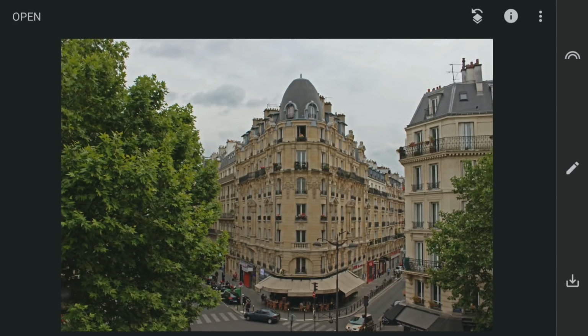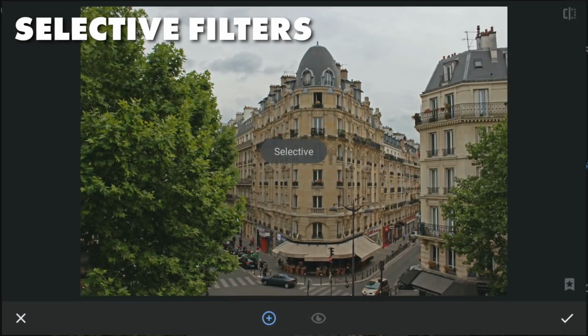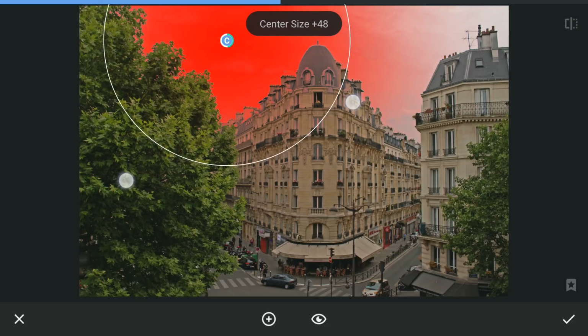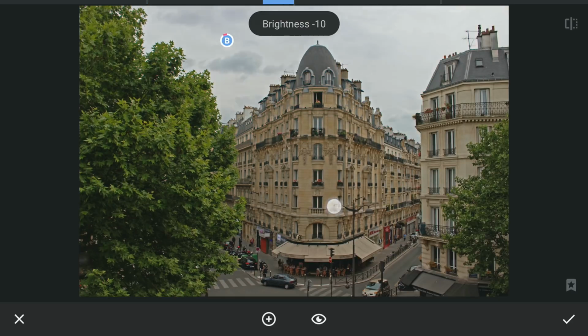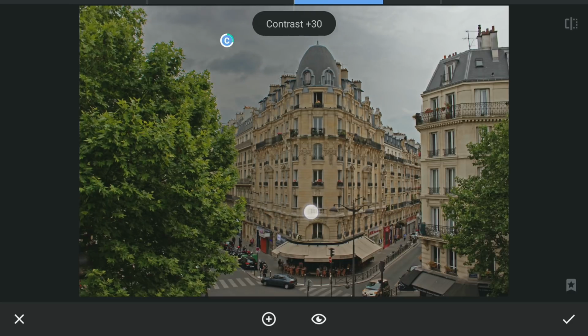Now for interesting stuff to give more pop to the main structures. Going to the selective filters here. First, a couple of filters in the sky where we are gonna darken it a bit. Also a little more contrast. Copying the same filter to the right side.